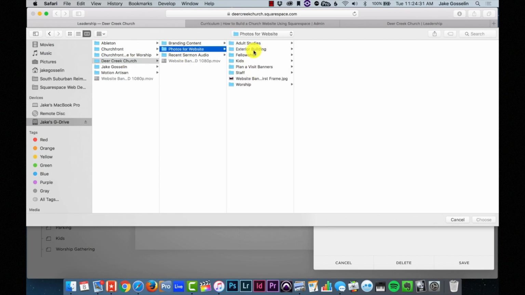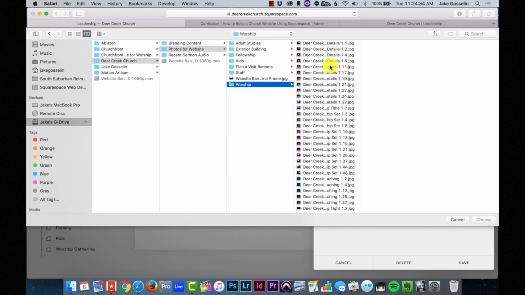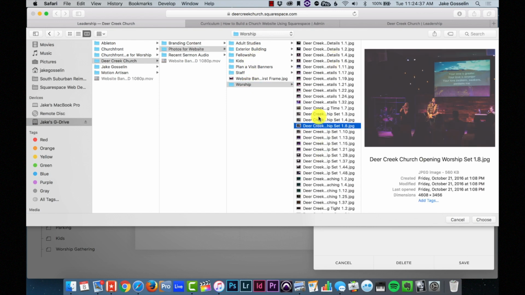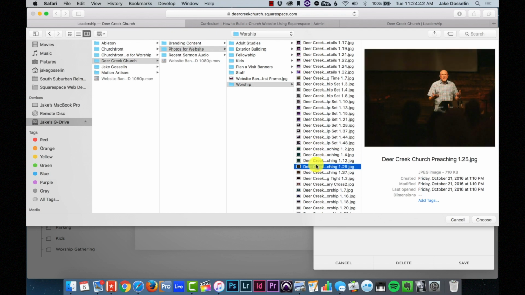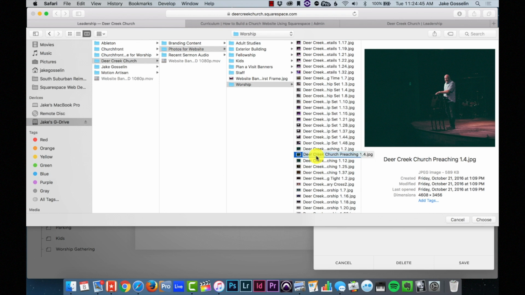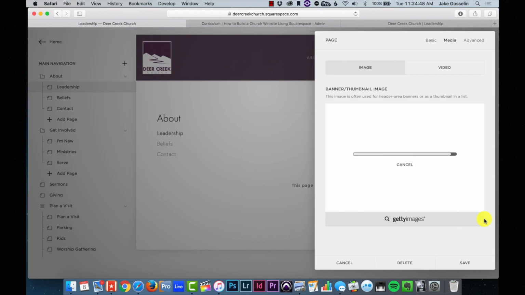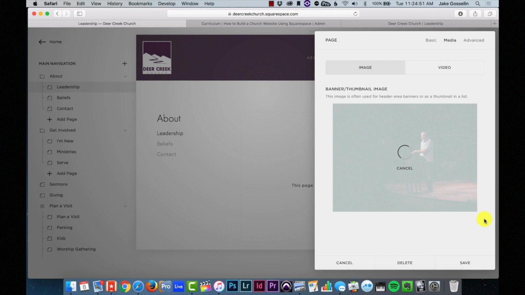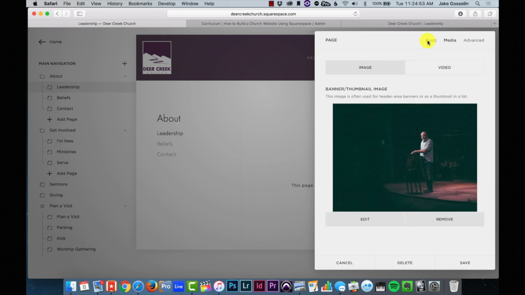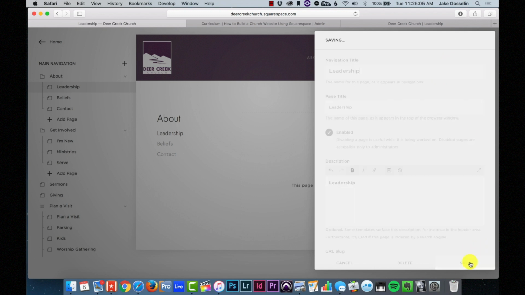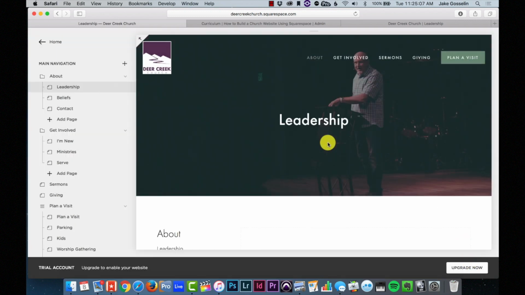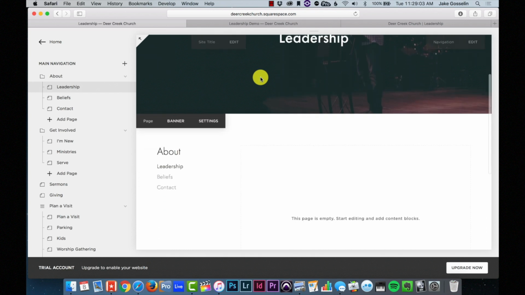And I think I'm going to pull one from worship, and I'm going to find a picture of the senior pastor. I think this one will work great. I'll choose this photo. It's going to upload. Go back to the basic settings, and then I'll type leadership, and I will bold that so it turns into a heading, and I'll press save, and there you go. Next, I'm going to begin adding content to the page.